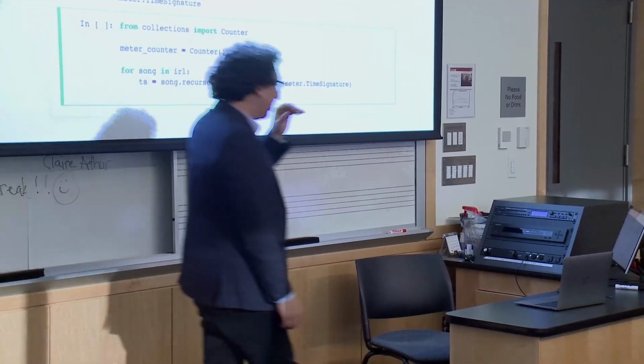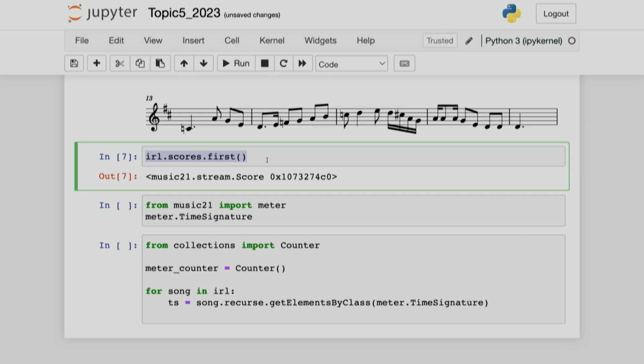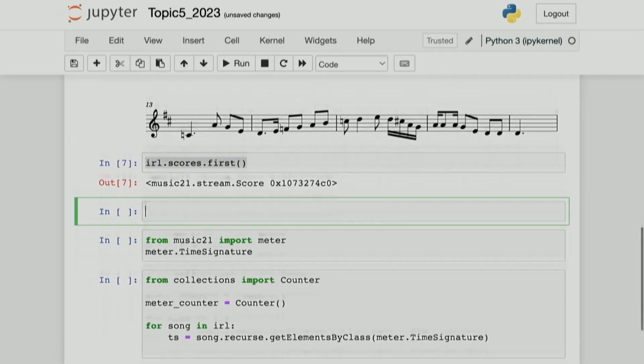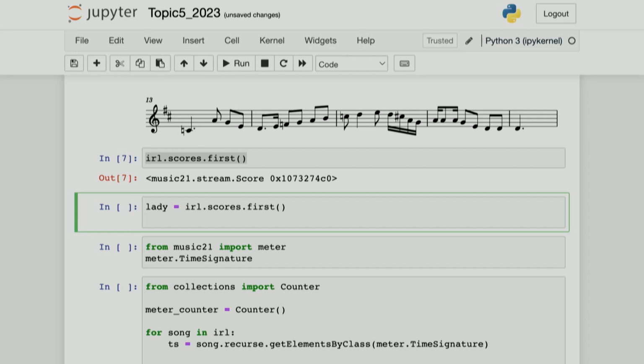Okay. Let's try this on one song, since I don't know if we have this at all. So we'll go back to the IRL.scores.first. And what was the name of that song? A Lady Fair. We'll call it lady equals IRL.scores.first. Now we'll try this: lady.recurse().getElementsByClass(meter.TimeSignature).